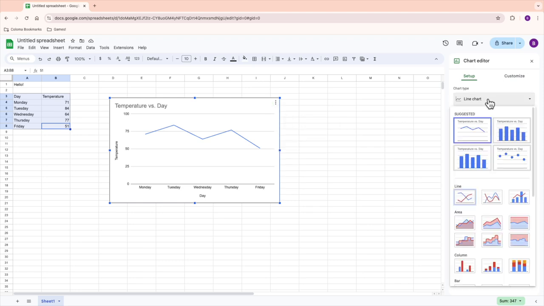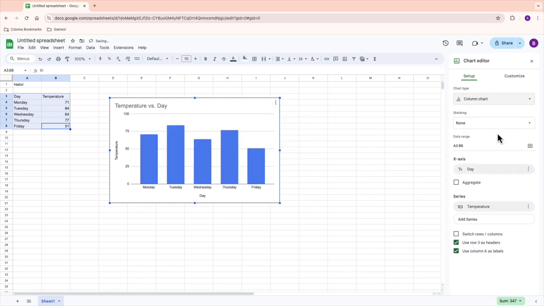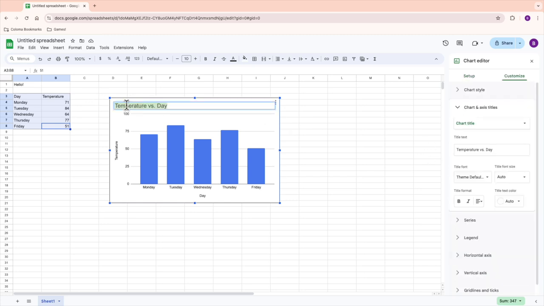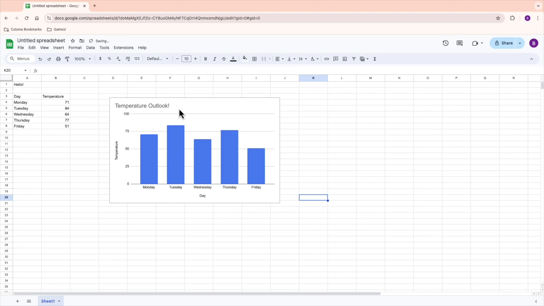Step 4, customize your chart. You can change the chart type, colors, and labels. Step 5, don't forget to title your chart. Click on the chart title and type in something descriptive like weekly temperature. And there you have it. You just created a graph in Google Sheets.